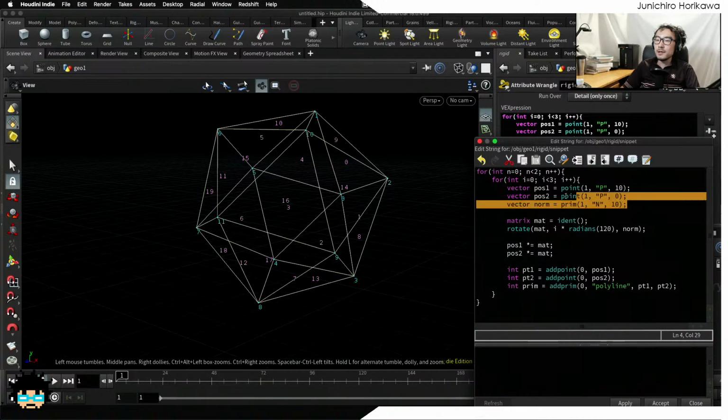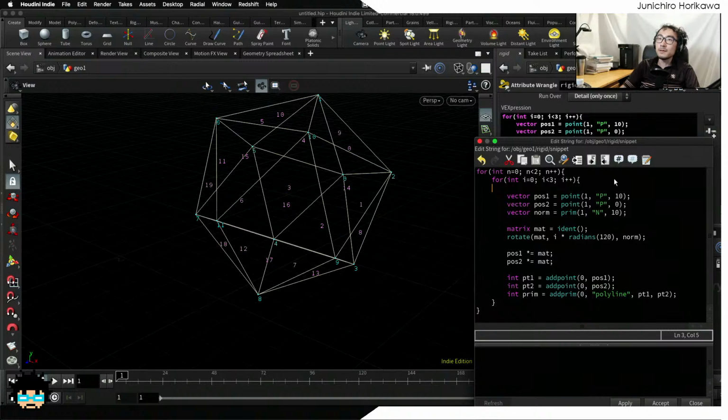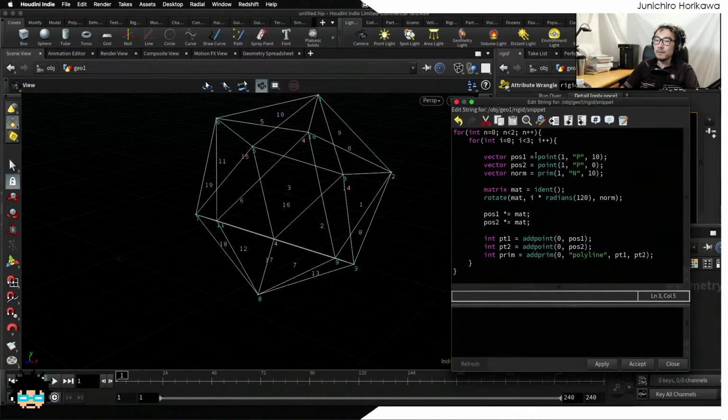And I'm going to change those numbers based on the value of n. So if n is equal to 0, then I would like to use these values, 10, 0, and 10. But if n is equal to 1, then I'm going to use 8, 2, and 7 for the primitive number.